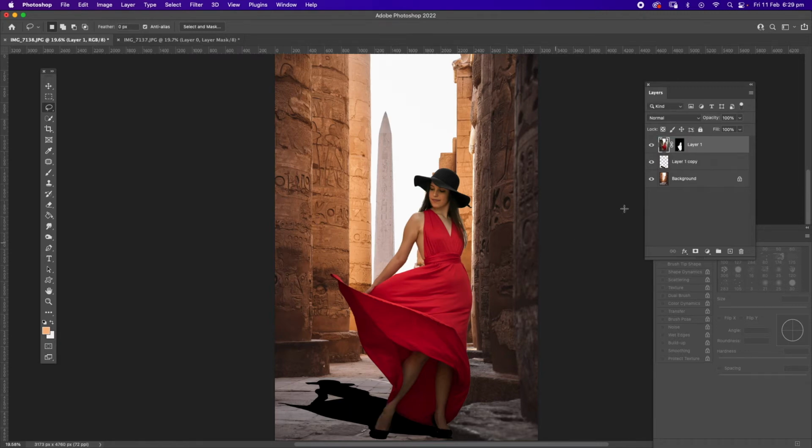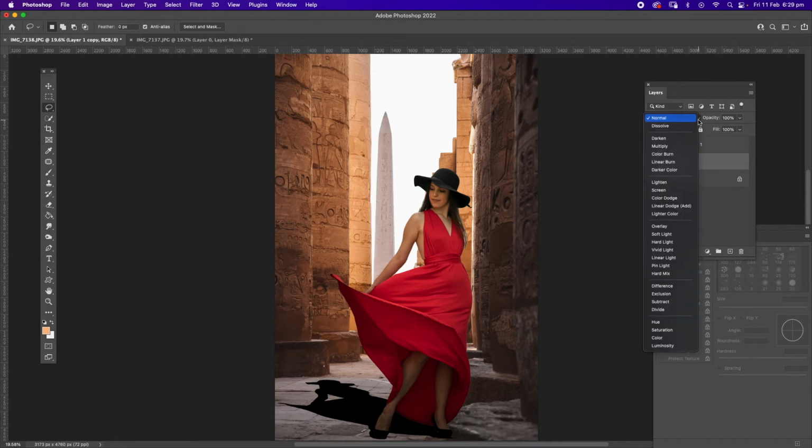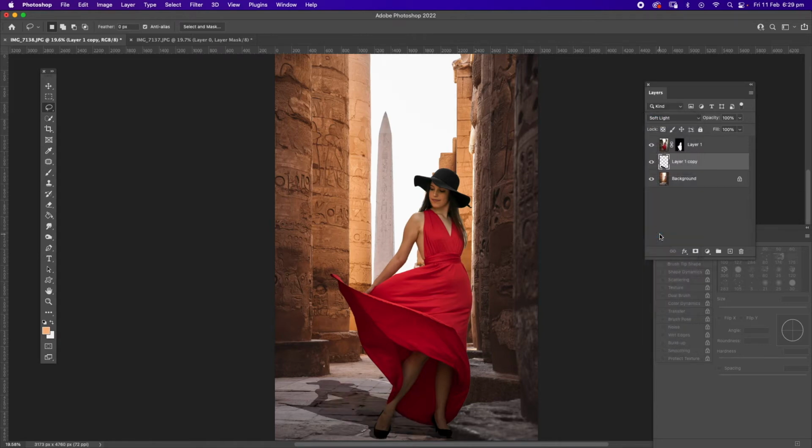And there you go, you got the shadow. Now with the shadow, click that and go up to your blending modes. Because it's black, we'll just go down to soft light and see how it automatically goes see-through. It looks pretty good, but it's pretty sharp.